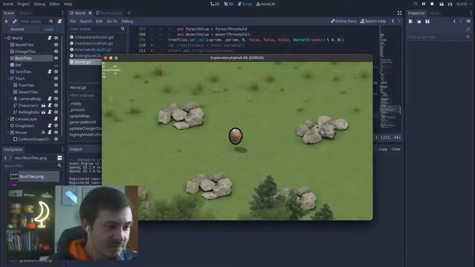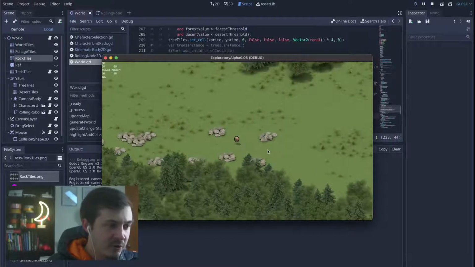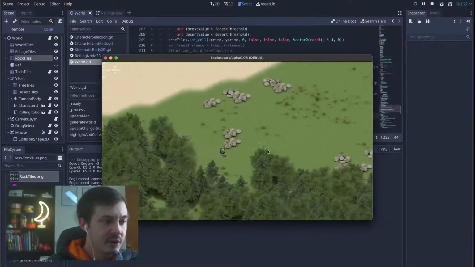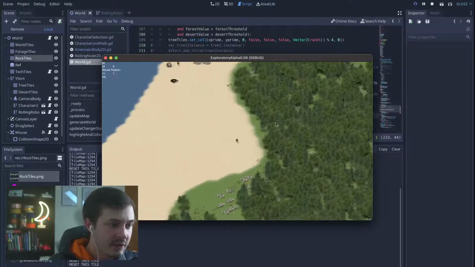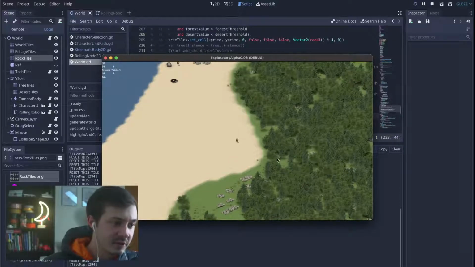And I guess when you click on the rocks, obviously you need to be able to collect the rocks. So right now you could collect the trees. If I just click a lot.